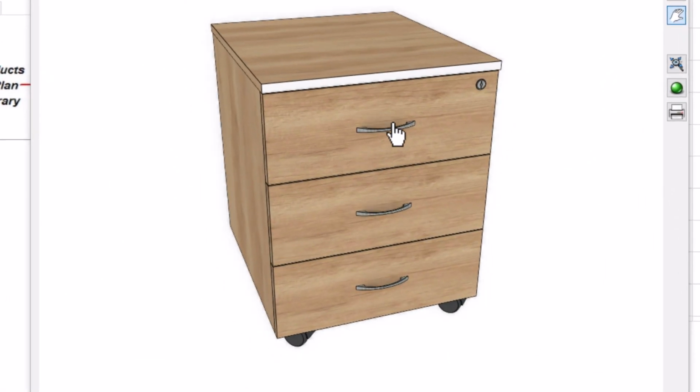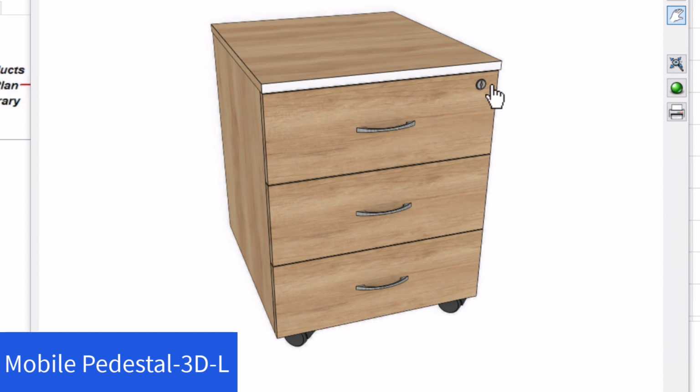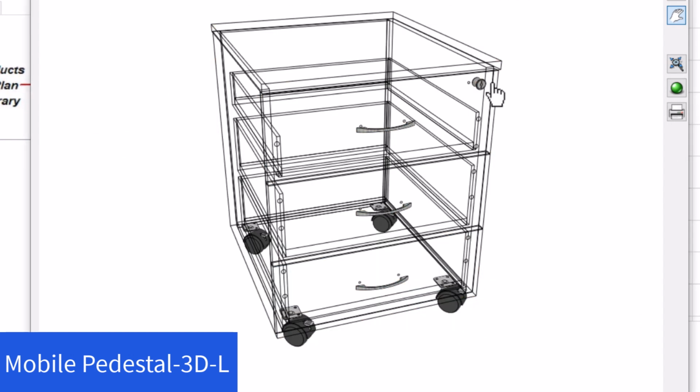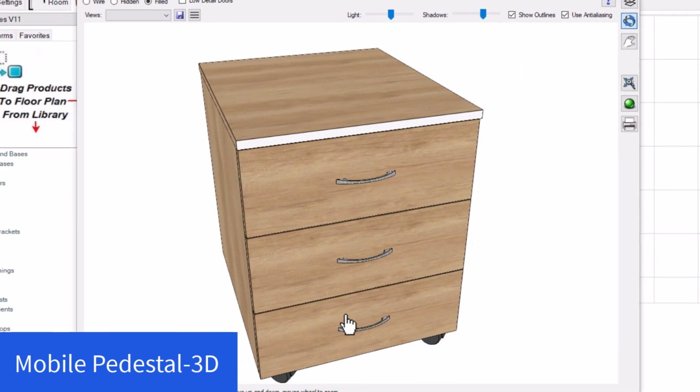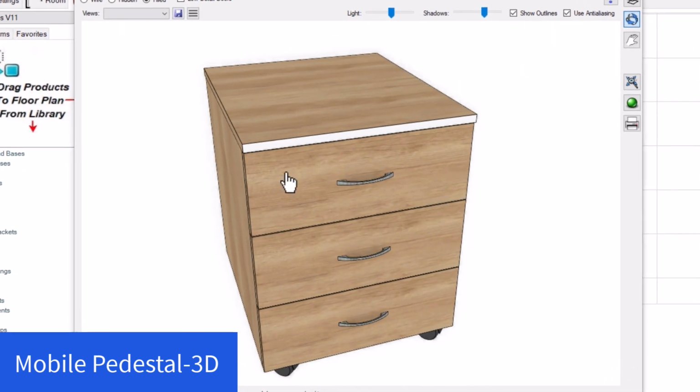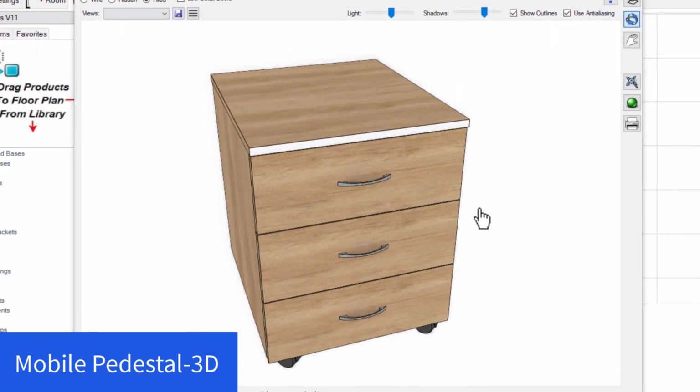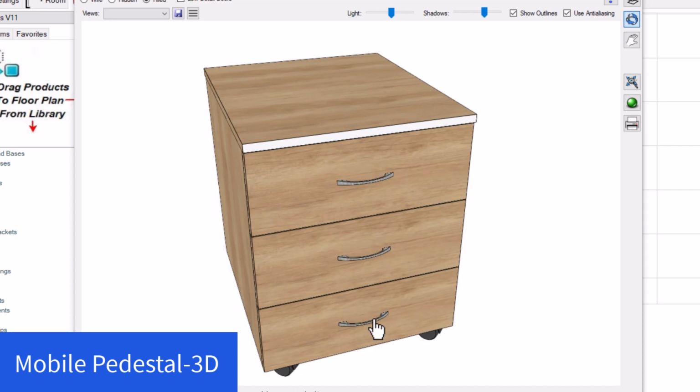This is 3 drawers lockable, and at the right panel there is a slot for the Hafele lockable system. And this is 3 drawers without lock. Okay, this is 3 drawer mobile pedestals.